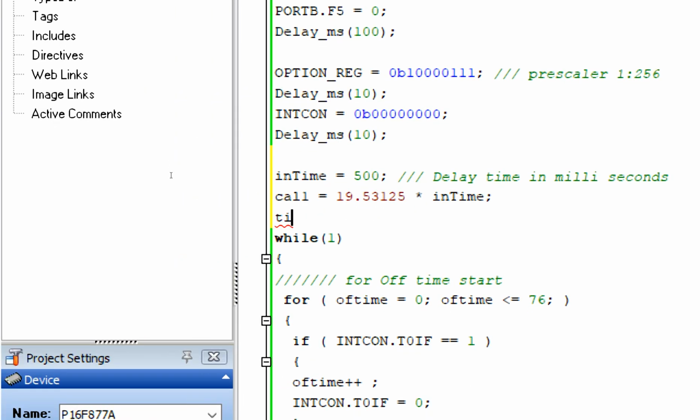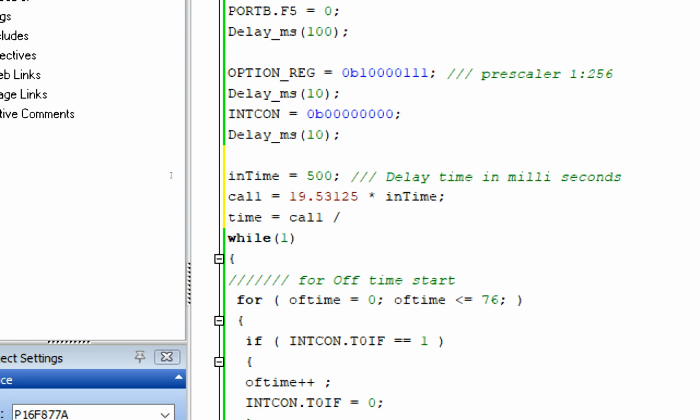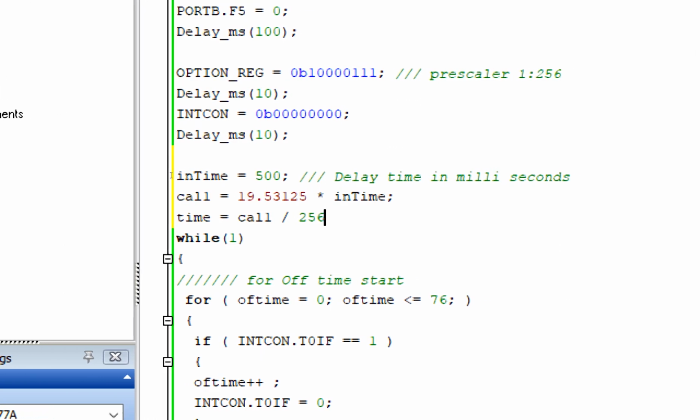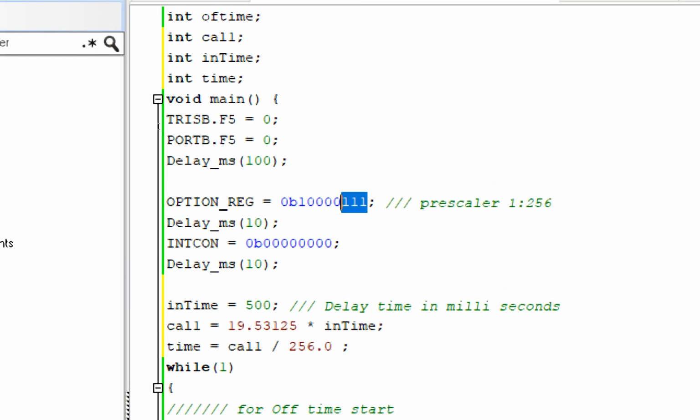So now the time, that will be our final time, equals whatever the calculation 1 value is, divided by 256. Now this is the prescaler. Whatever the prescaler is, you will write that over here. See, now I had selected the prescaler 256. See here, now see the table. If you want to change the prescaler, whatever prescaler you select, you will write that here. Okay, so it is as simple as that.